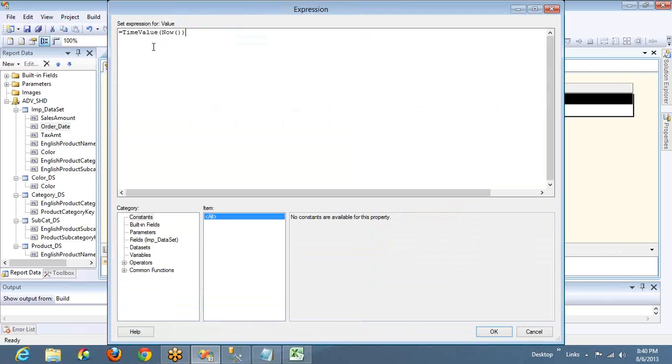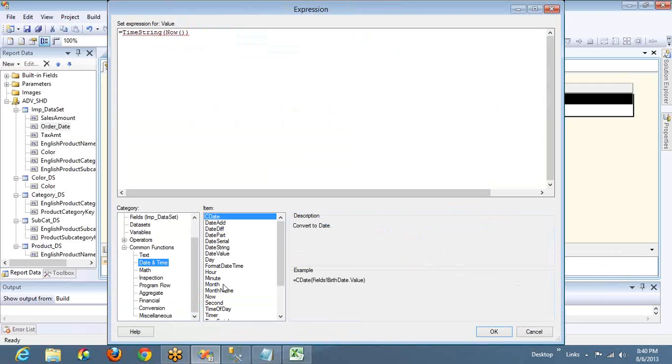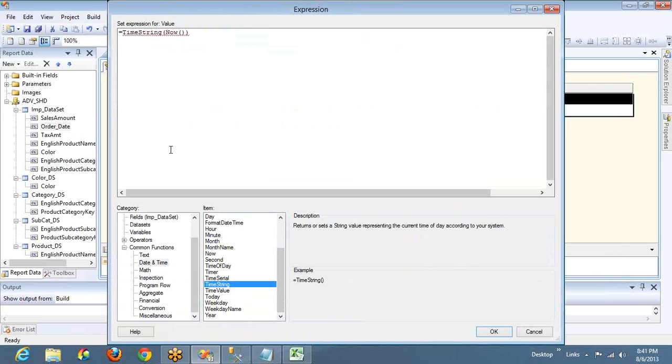And what will happen if you give time string? Any guess? It will show the same way, or it will show the complete date. What will be the output if I use time string?